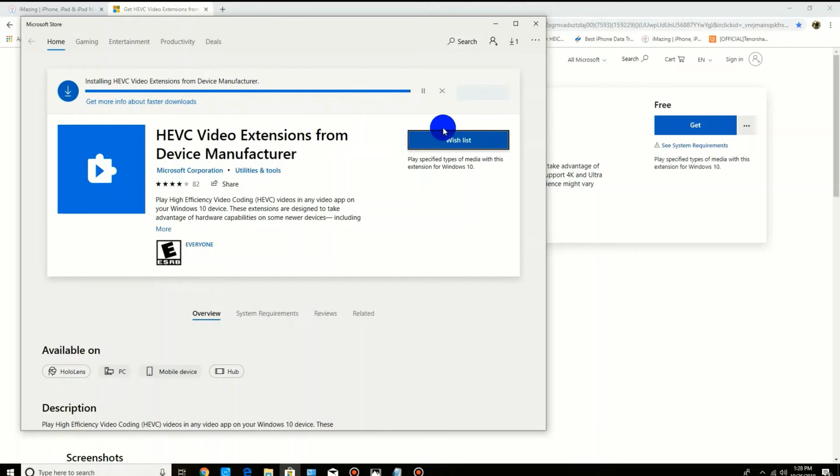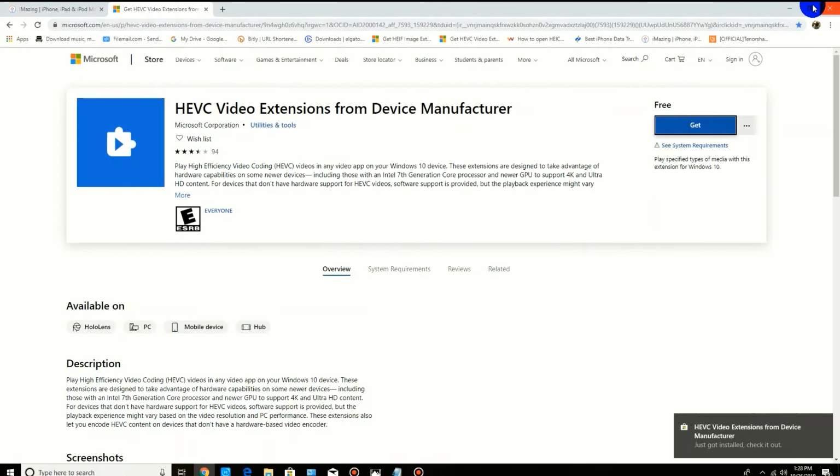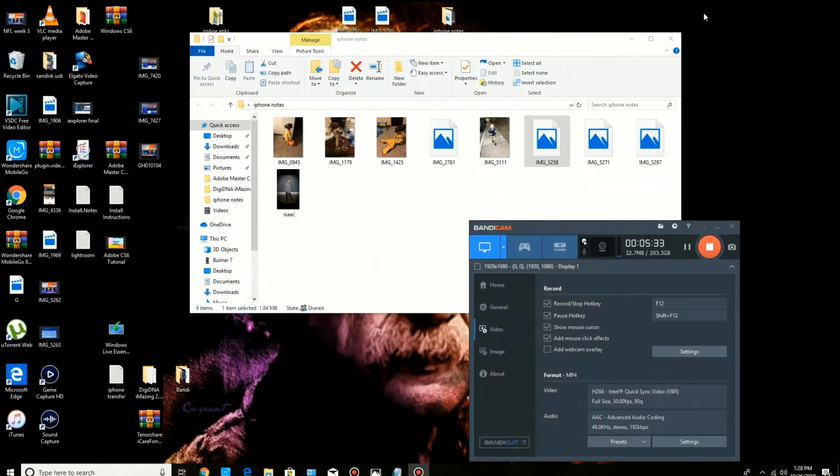So once it's finished installing, you can actually see those files. So we're going to go right back. I'm going to go ahead and click this out of here. And I'll put everything in the description as well. So let me go over here.